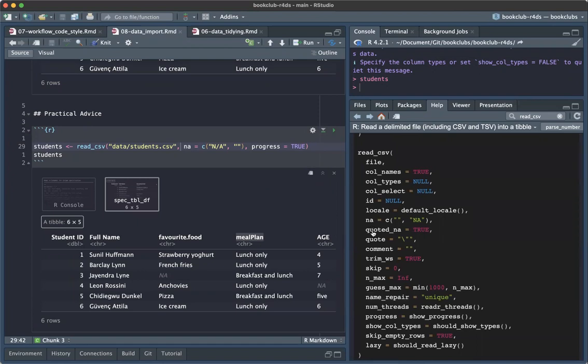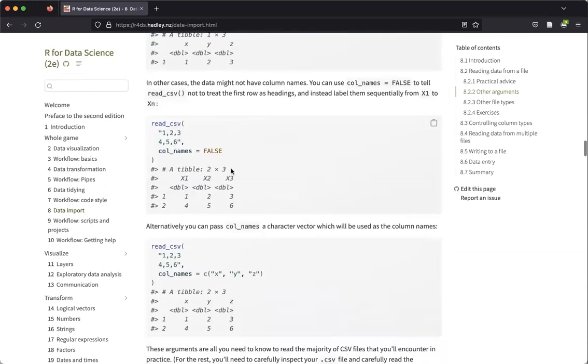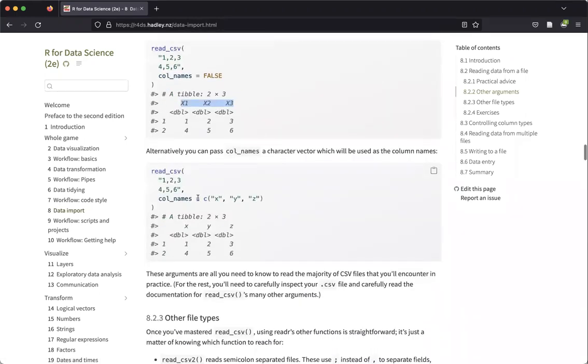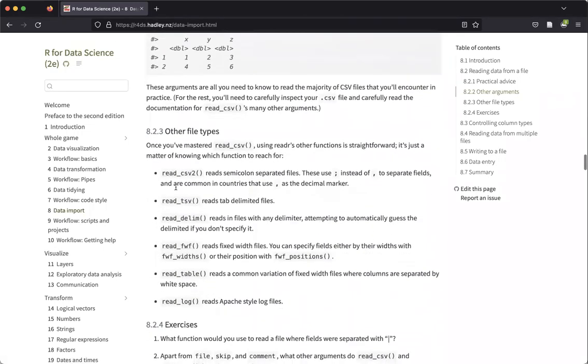Okay, so that's what they discuss here. That's what I was saying about column names. If you don't have a column name, we can see this is an example of a CSV without column names. So we say col_names is FALSE, then it will just put X1, X2. You can also assign column names as well.